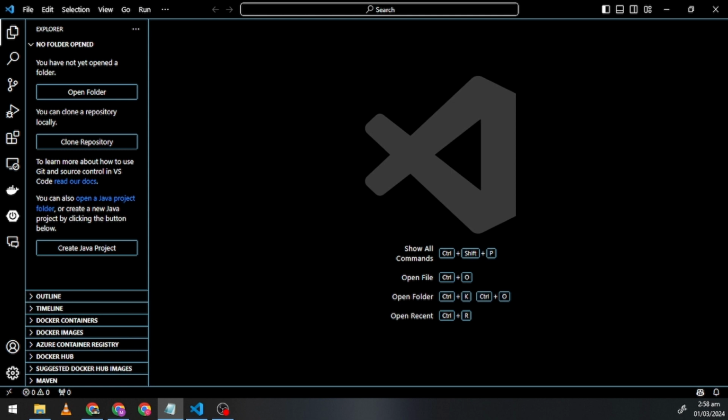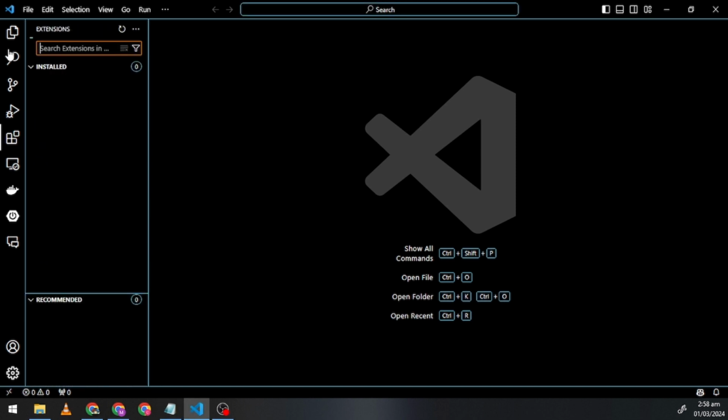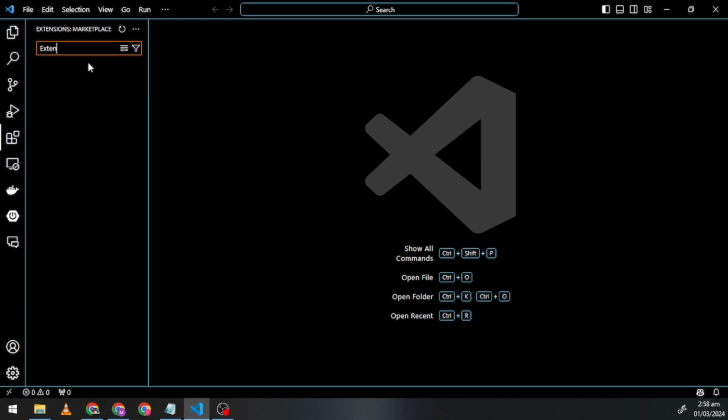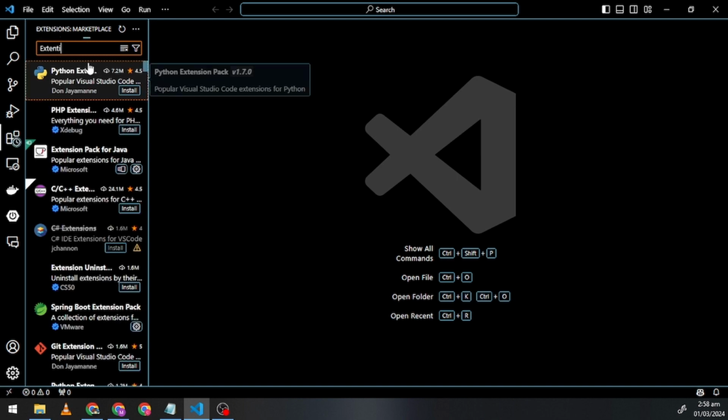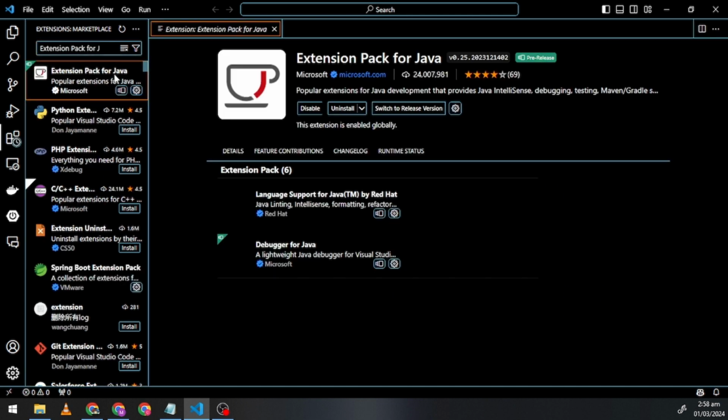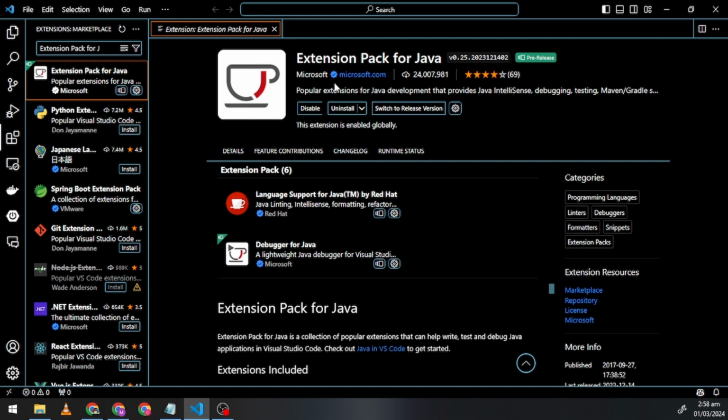For our development environment, we'll be needing 5 things and we need to install them. So we can go back to our extensions and install our extension pack for Java, since we will be using Java as our main backend language. So we can just search extension pack for Java. So in here, I already did install our extension pack.